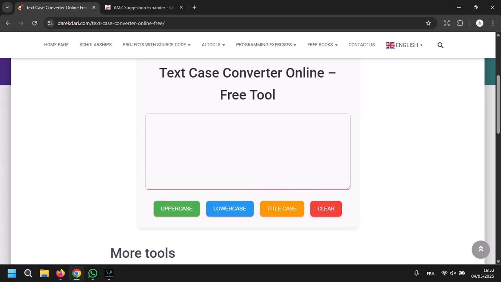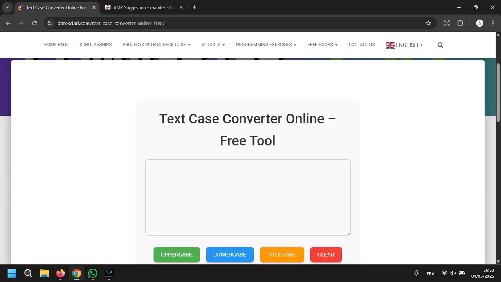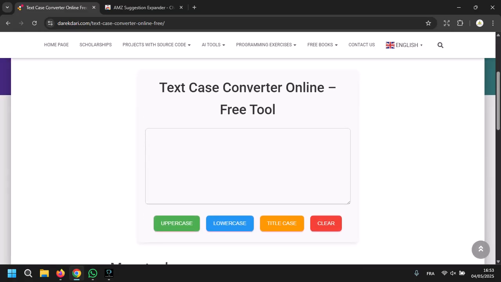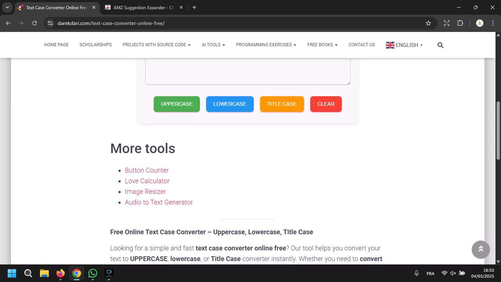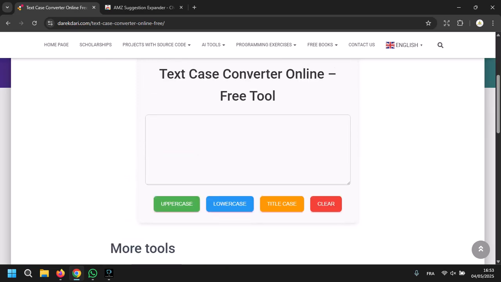Good, cool, and it's so amazing. This website, by the way, I love it and I like it, and it has a lot of free tools, as you can see here: button counter, love calculator, image resizer, audio to text generator. I will do a video for this tool because it's so good. And yeah, this is for today.